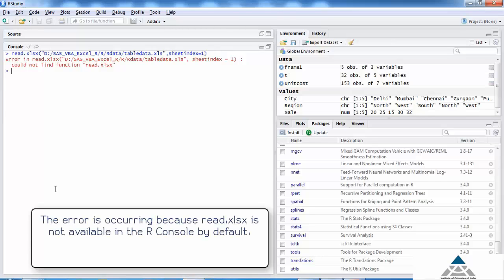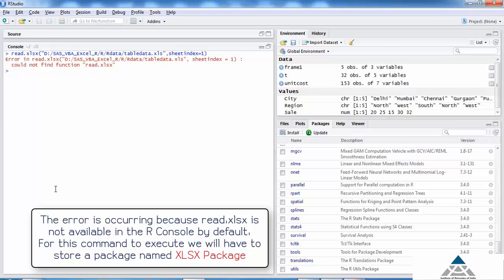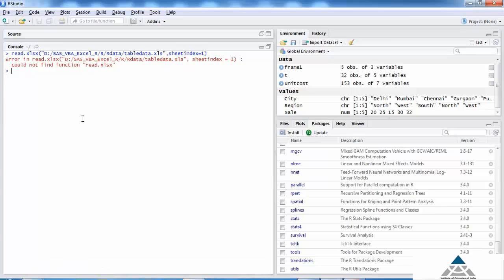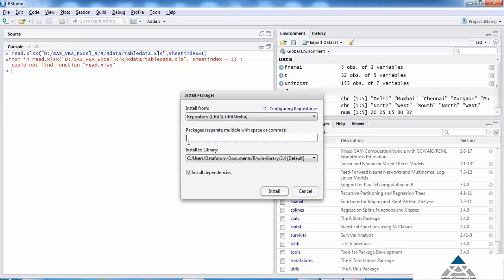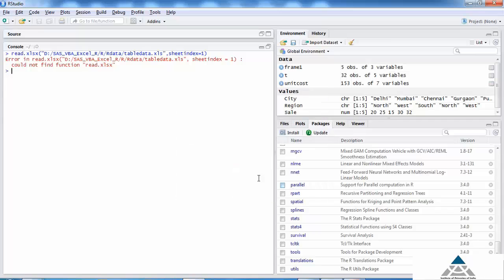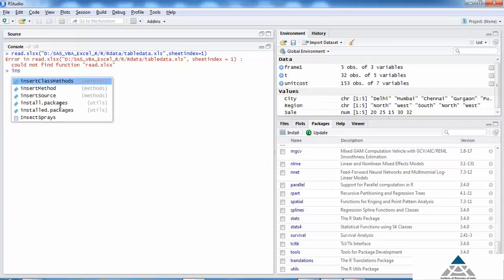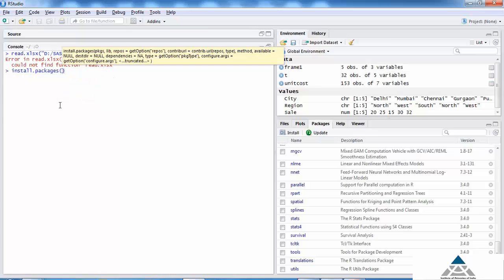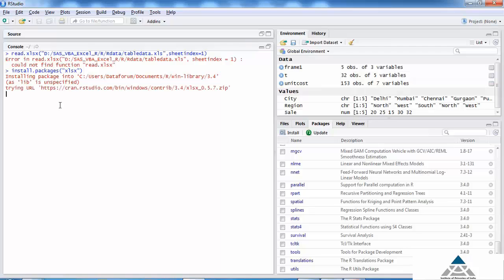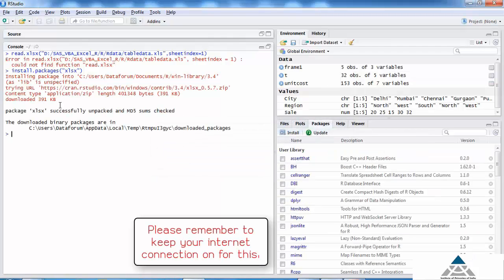The error is occurring because read.xlsx is not available in the R console by default. For this command to execute, we will have to install a package named xlsx. We can install this package in two ways. One is to go here on the packages tab, click on install, and then write xlsx here. And the other way is to write install.packages here and mention xlsx in brackets. As we press enter, the package gets installed. Please remember to keep your internet connection on for this.